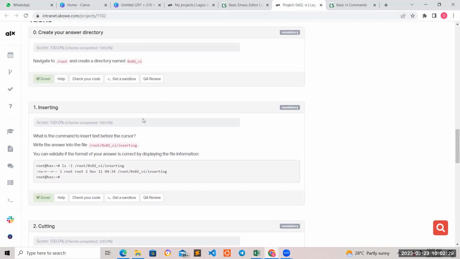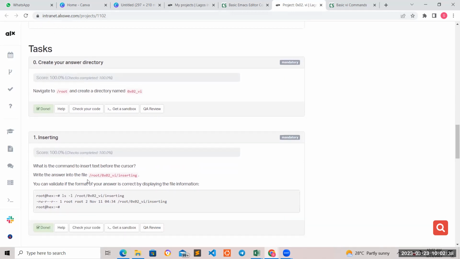Now, first, remember that before you create your directory, you always need to cd into your root folder. And how do you cd into your root folder? You type in cd, which is change directory, and then forward slash root, enter, and then you'll be in your root folder. Once you're in your root folder, what you need to do now is make a new directory, which is mkdir, followed by the directory name, and that is done.